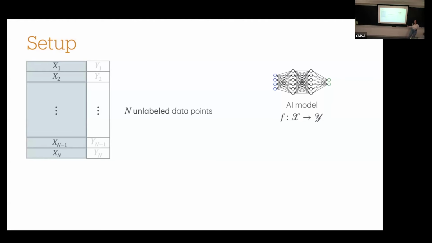This AI model can be like ChatGPT. Our goal in the setup is to return a labeled version of this data set. So we want to return pairs xi, yi tilde, where I'm intentionally using tilde just to indicate that this might not be a true label yi, but it's whatever we come up with.